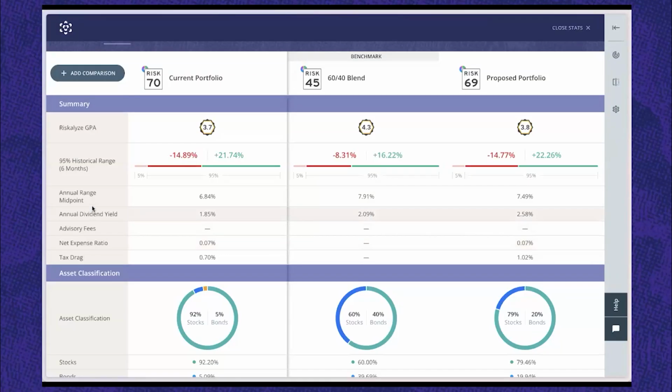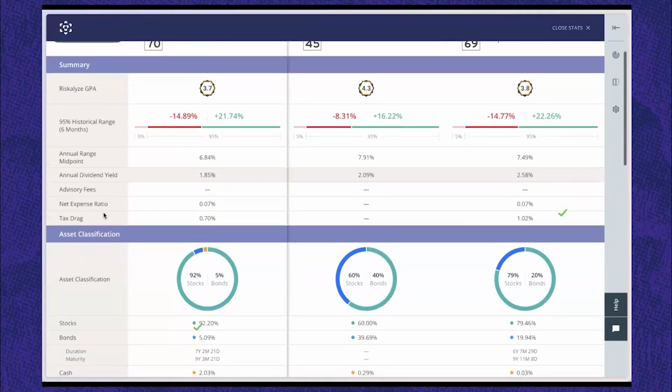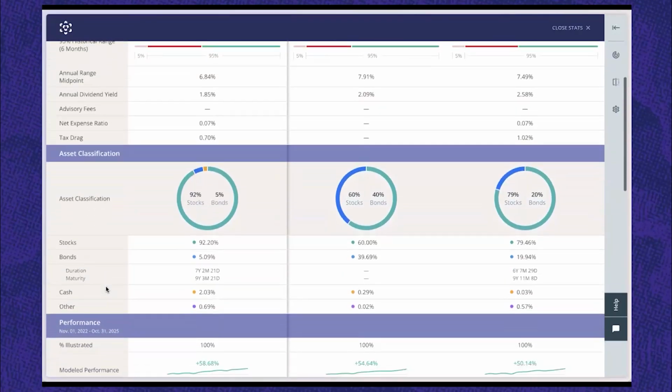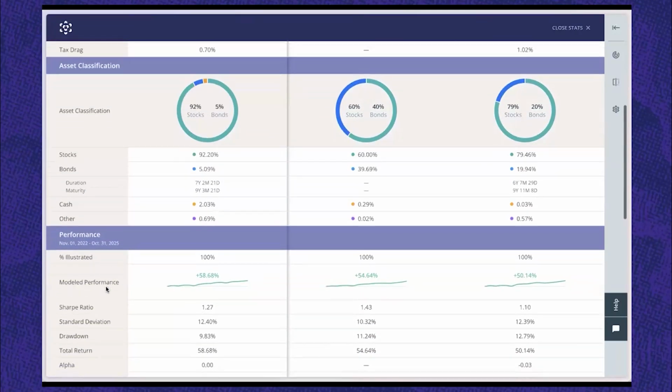And then we can review things like net expense ratio. Are we maintaining that very low expense ratio that Mark wants to have there at 0.07%? Yes, we're doing that. And annual dividend yield, we are increasing that here. We're moving away from basically a 90 or 95.5 portfolio with so much heavily invested in stocks and getting some exposure more into bonds on this side. So, really crisp and clean way to show, okay, how is my recommendation better, all in one screen here.